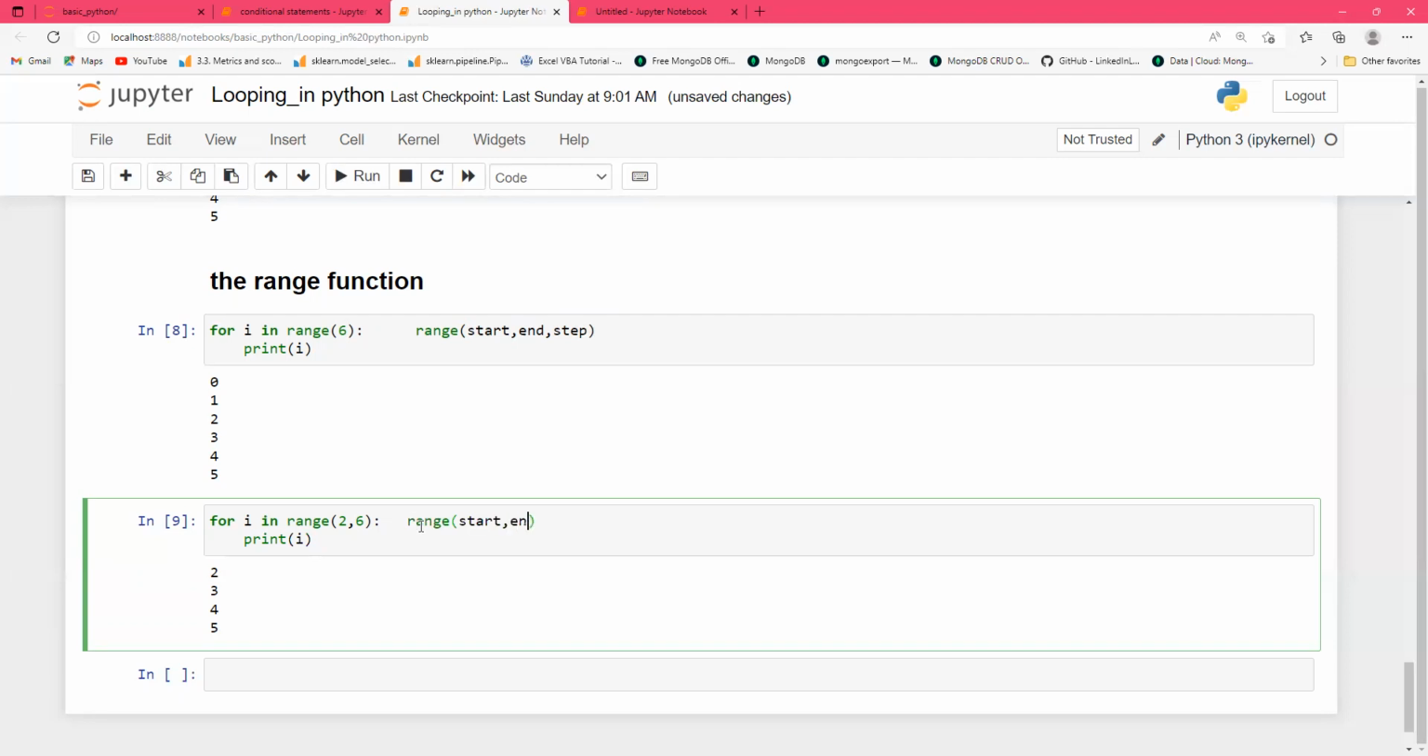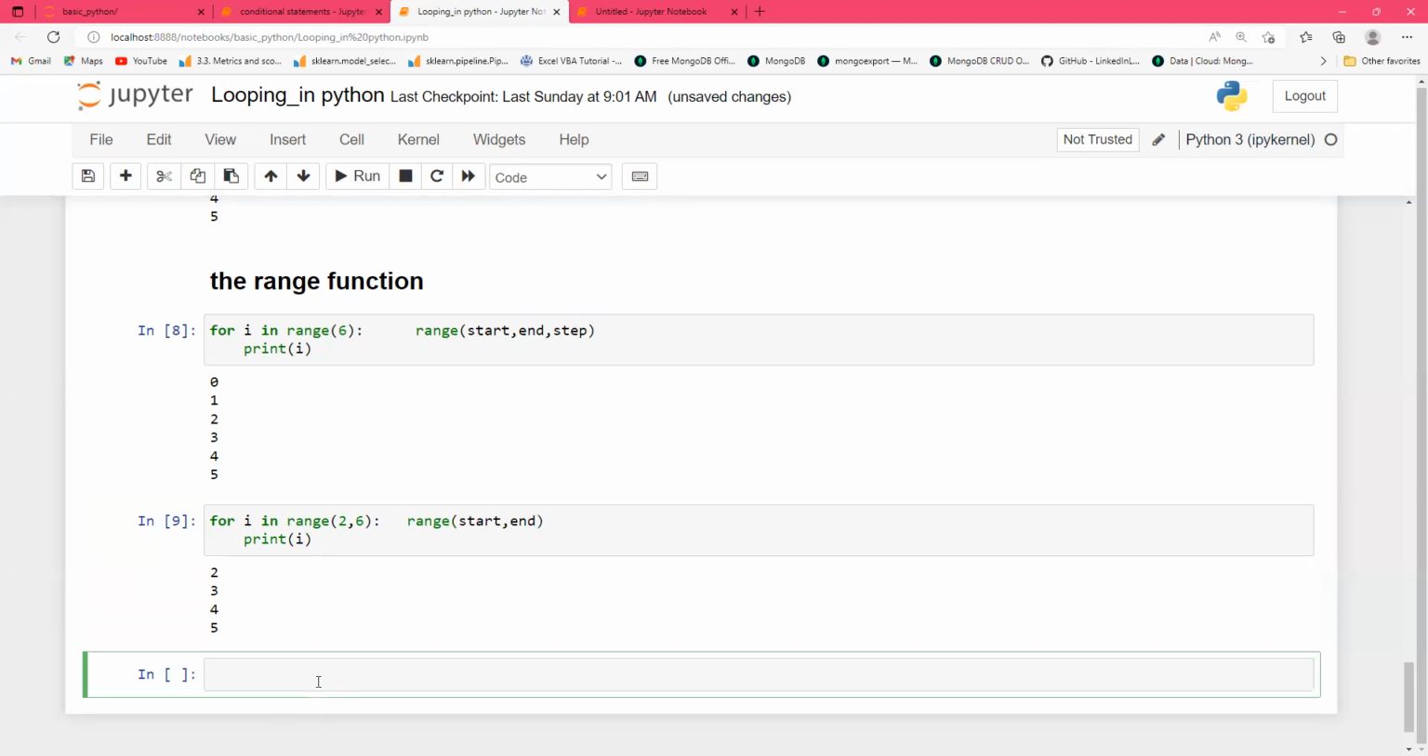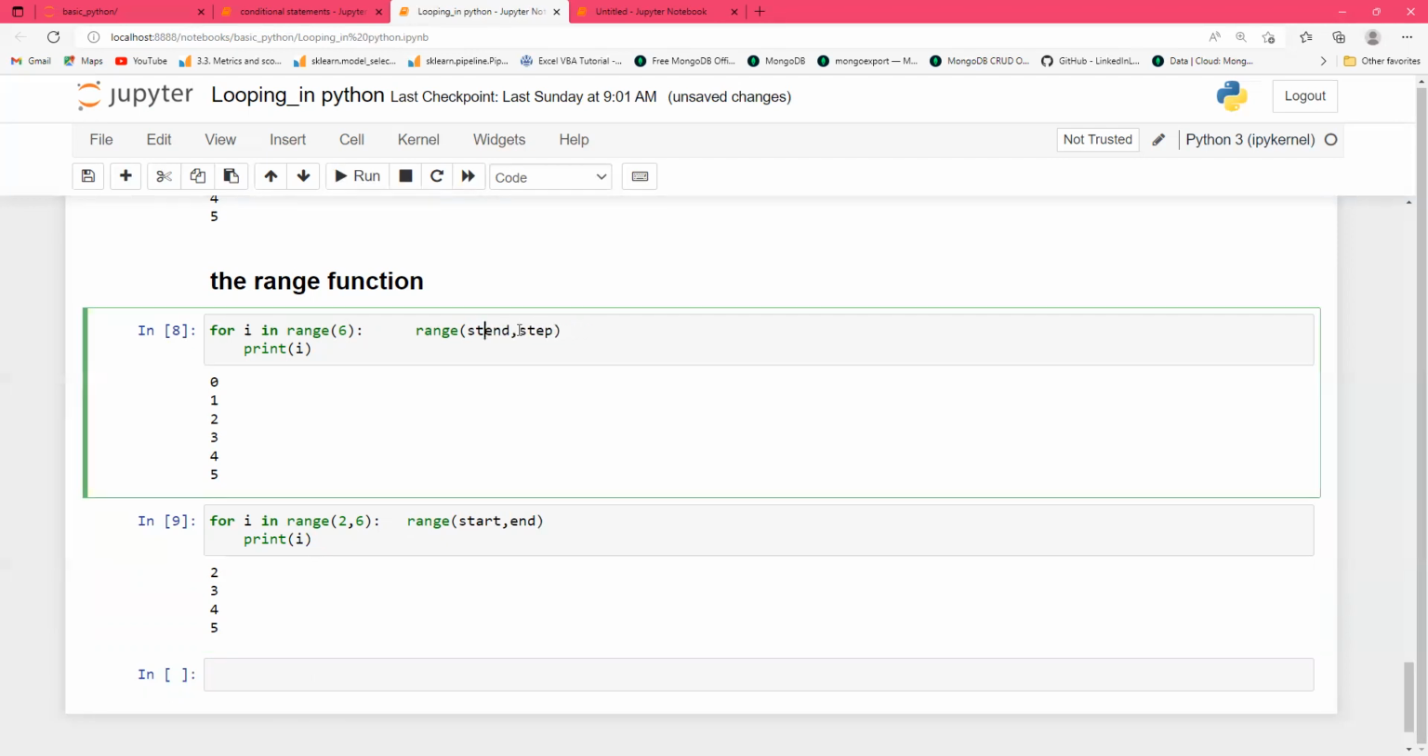Now we will see the pattern for start, end and step. This is only for end.